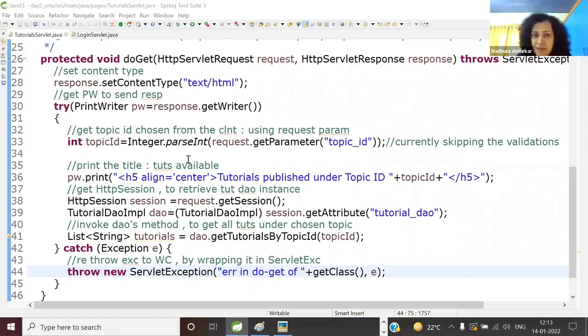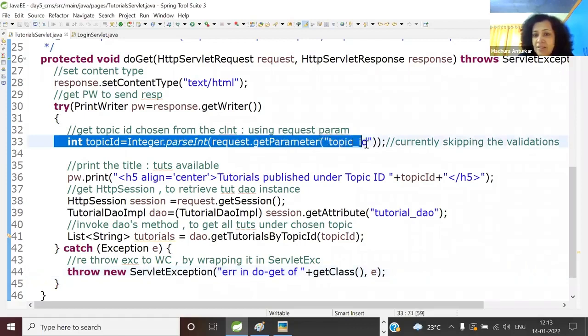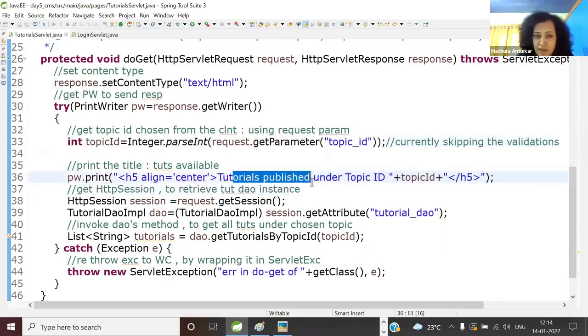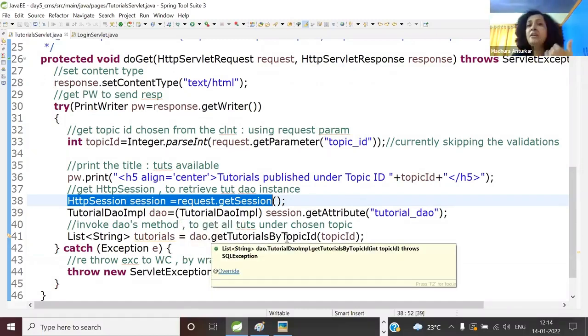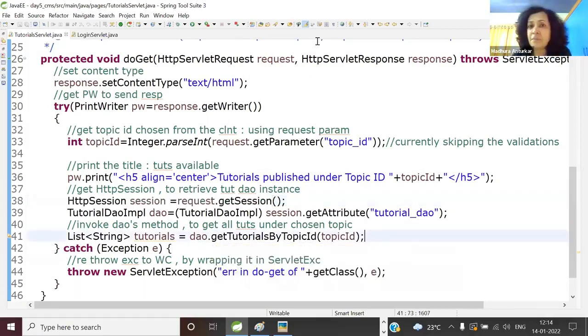So are we all clear so far? Just have a quick look at what we did. I'm not discussing this; this is now too old. For the last 3 days, we are doing it. Getting the selected topic ID and parsing it from whatever the client has sent in the request parameter. Here, just a title to let the user know what he is looking at. Why session? Because my DAO instances are stored in the session. This page requires the tutorial DAO, so I got the tutorial DAO. And from the tutorial DAO, I got the tutorials published under a specific topic.